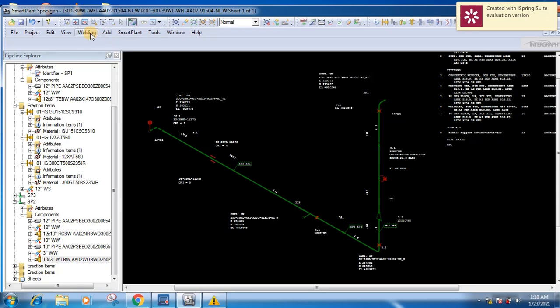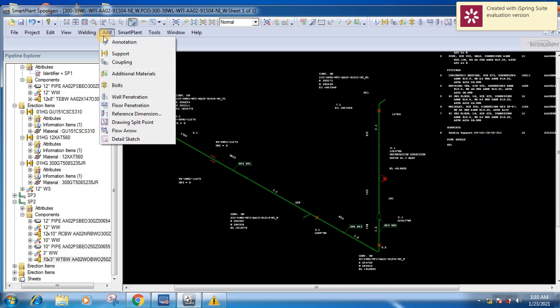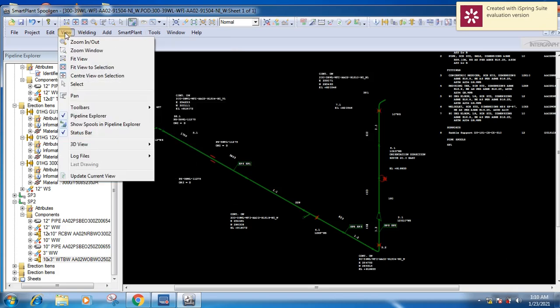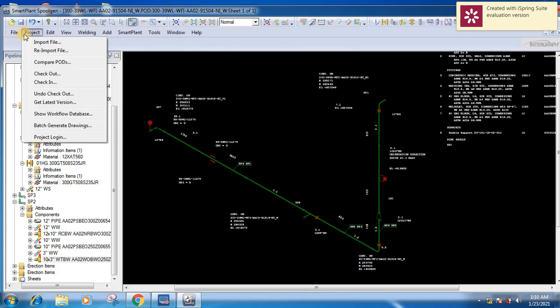Further, within the software, in upcoming videos, we will see the types of welds, how we can add annotation, supports, bolts, and wall penetrations. Furthermore, how can we use various tools such as automatic straight split? How can we change elbows into bends? What is the measure command? What is query 3D? How to give weld numbers? How to clear the split points? How to zoom in, fit view, pan, and what is the role of the window? All these commands we will be checking in our upcoming videos.